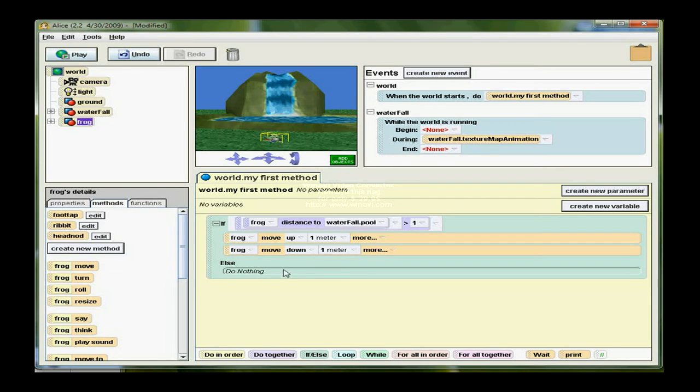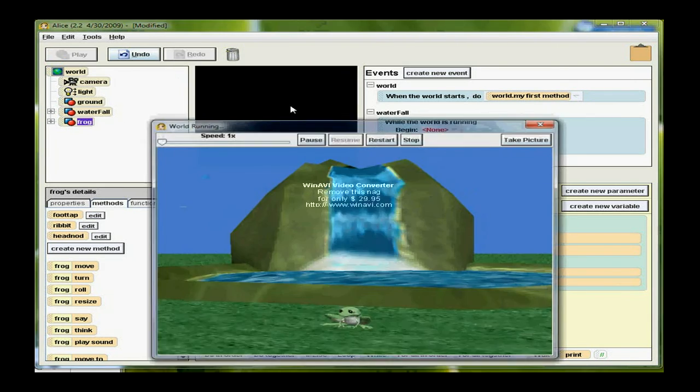However, if it's not true, I want the frog to do something else. And we actually have quite a number, well, not quite a number, but 3 methods here that someone created. But the first thing I want to do is have the frog actually do a foot tap and a head nod if he is further away. So let's test it by playing our animation.